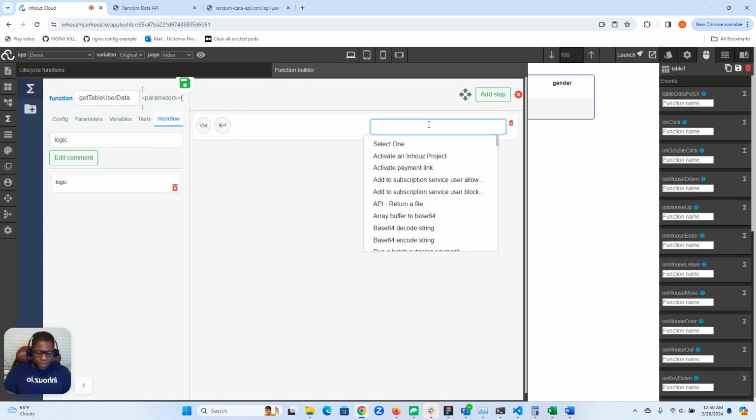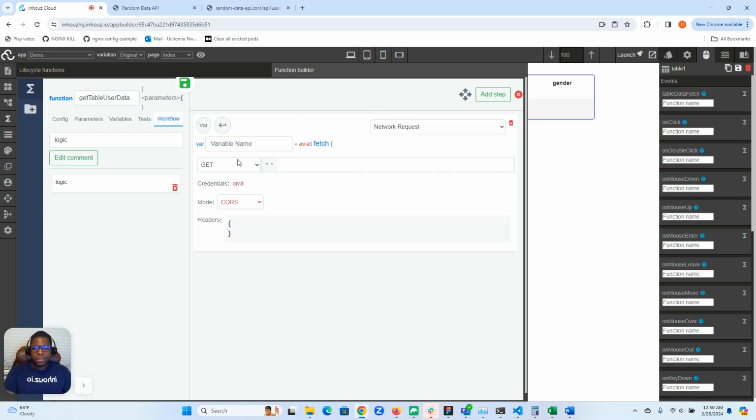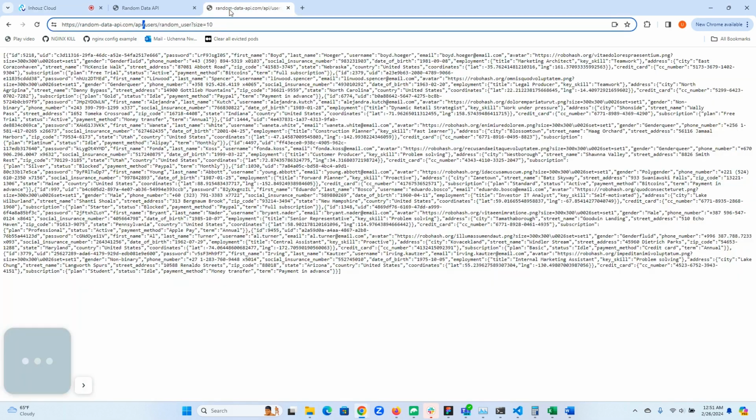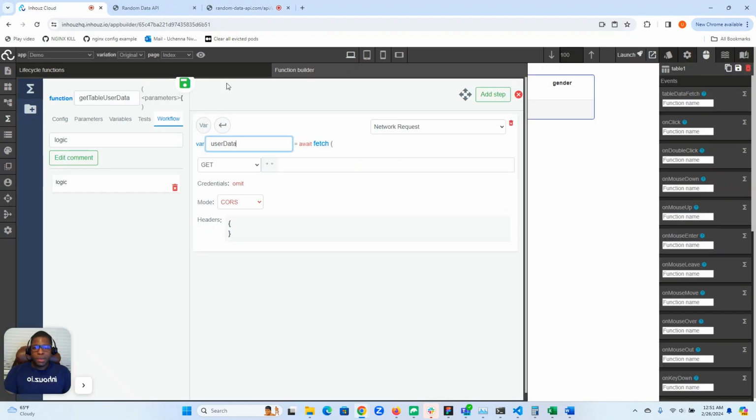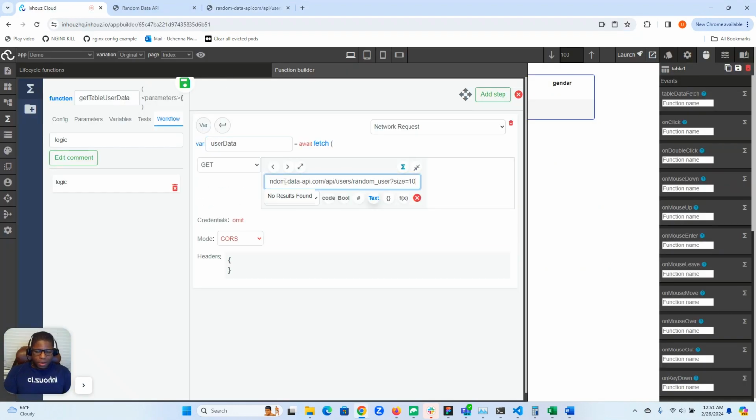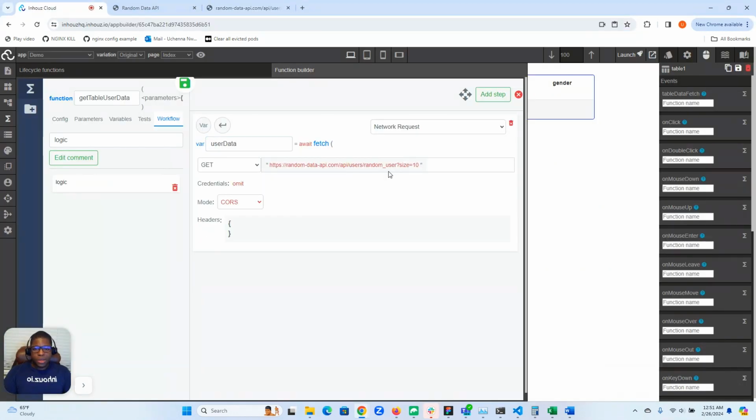And within that workflow, we're just going to add one step, or maybe a couple of steps. The first step, which is the most important step, is going to be the network request. All right, so it's going to be a get request. We're going to call this user data. All right. And we are going to be making that request to our random data API. I'm just going to paste it in here. So this is a get request.